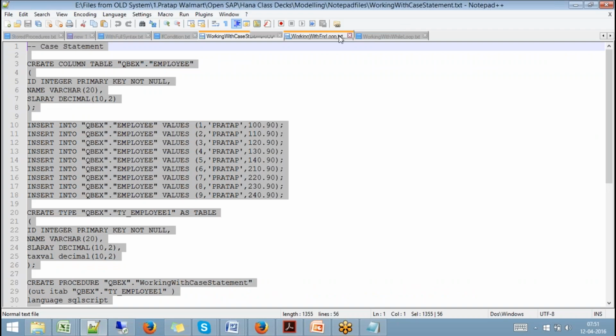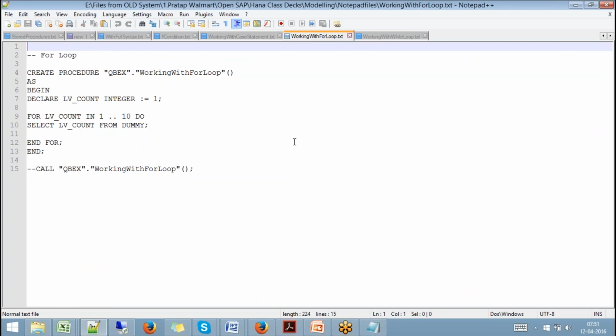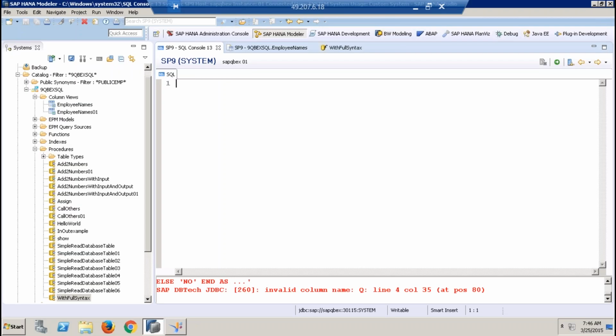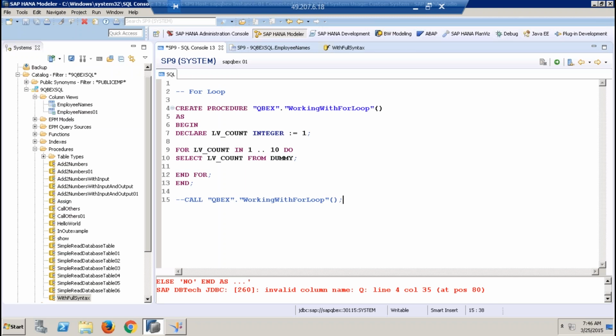Next we have the for loop. Next we have looping statements. Conditional statements are if and case. When you want to check some condition and perform certain activity, it will be if and case. But when it comes to looping statements, the first one we have is the for loop.